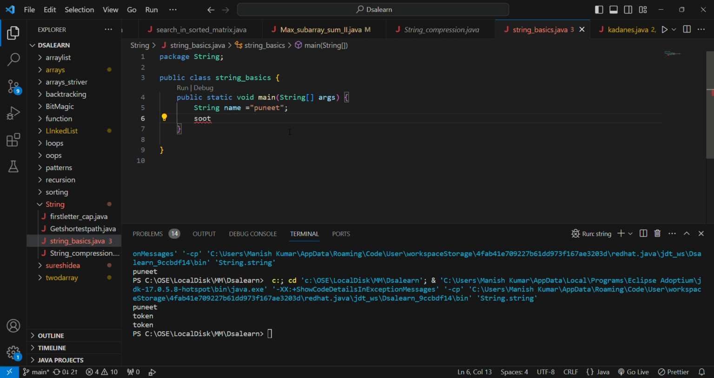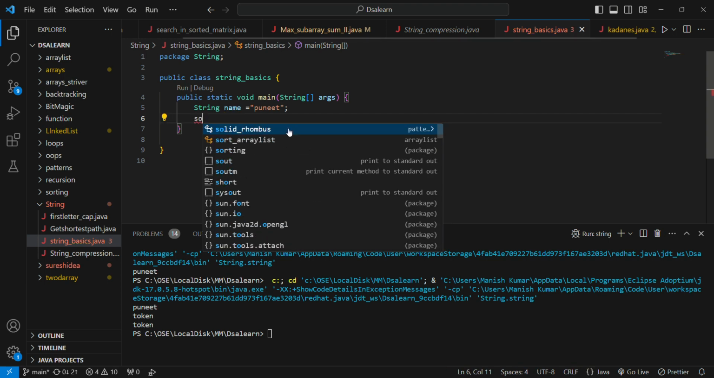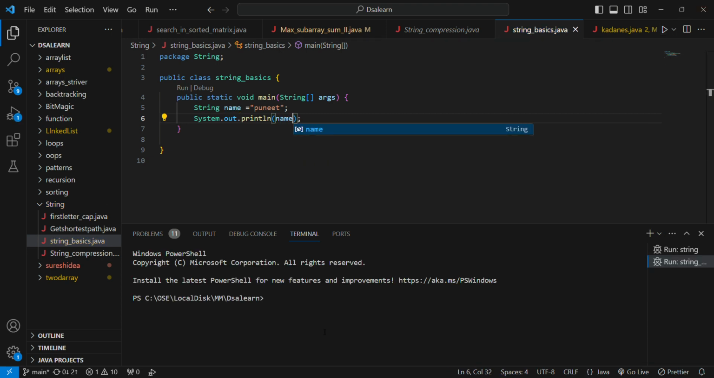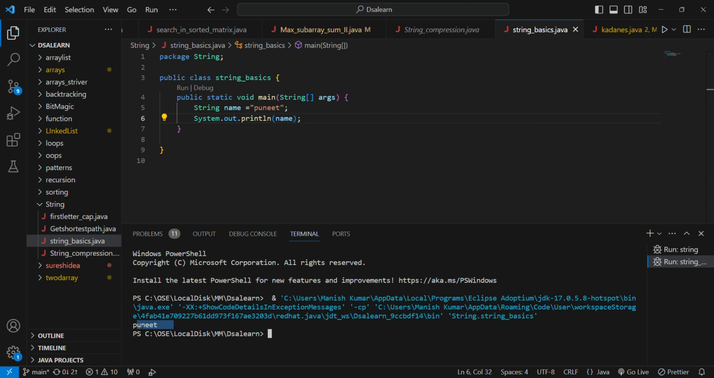Sout is the abbreviation for system.out.println in VS Code. Okay, now here we will print our variable name, and let's run this code. See, we have created our first string and printed it out. Now what we're gonna do, first comment it. Control K C is a shortcut for commenting out Java code.